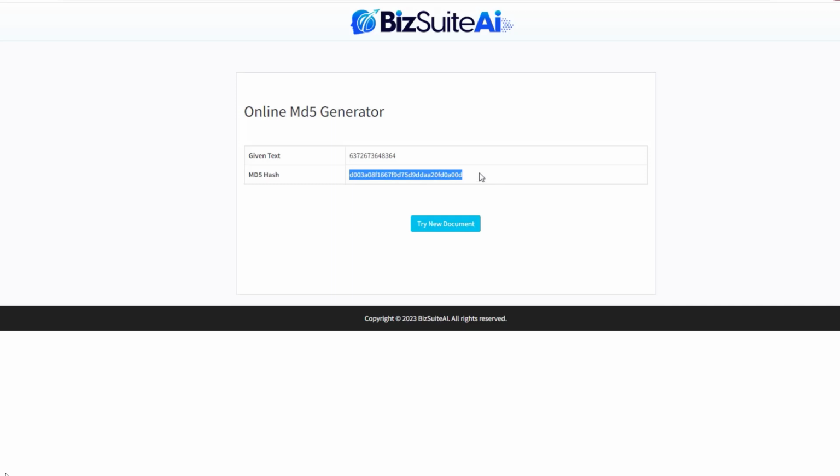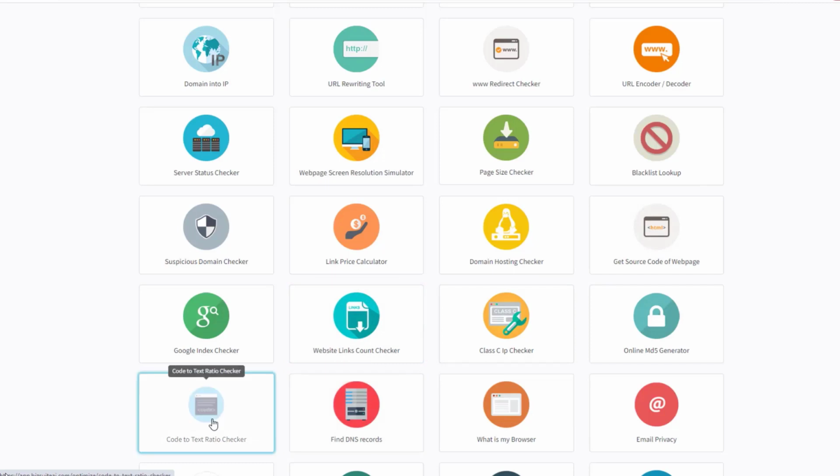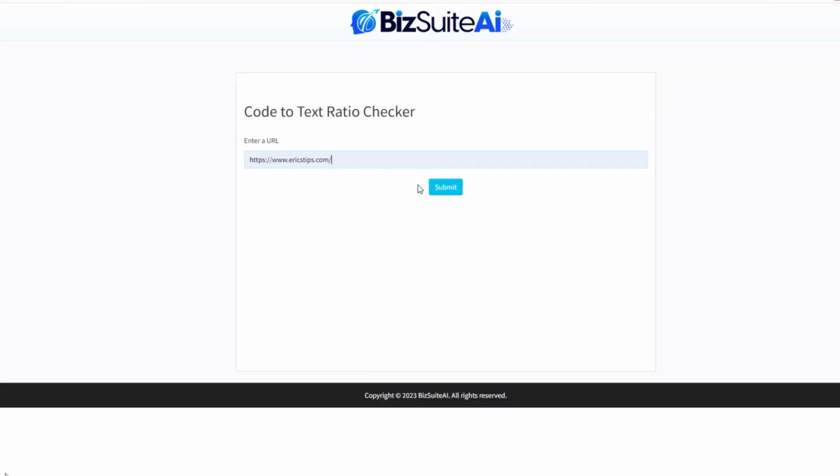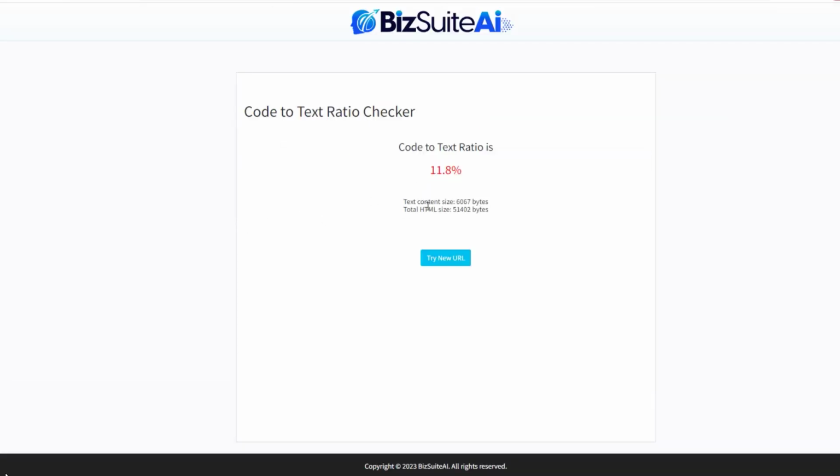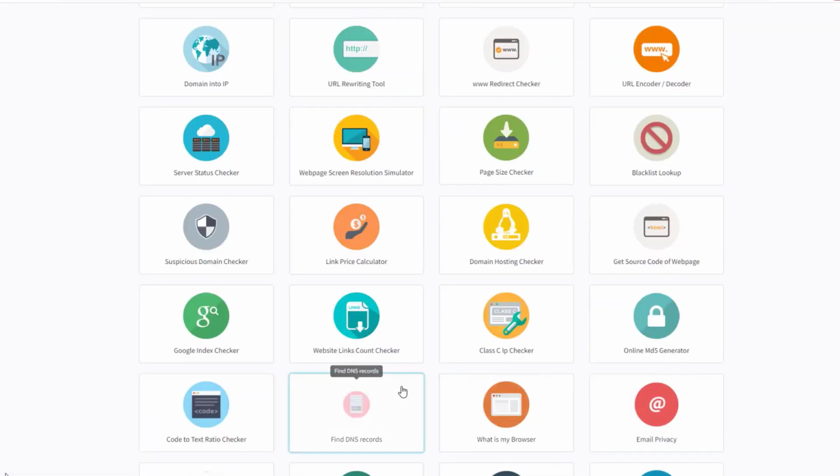I could actually turn that string of numbers, or whatever the text is, into what's called an MD5 hash, which can then only be decoded through the MD5 as well. Next up, we have the code to text ratio checker. Let's check my website. We've got a code to text ratio of 11.8%. Sounds pretty good to me.